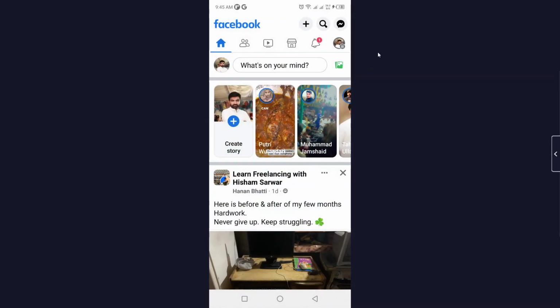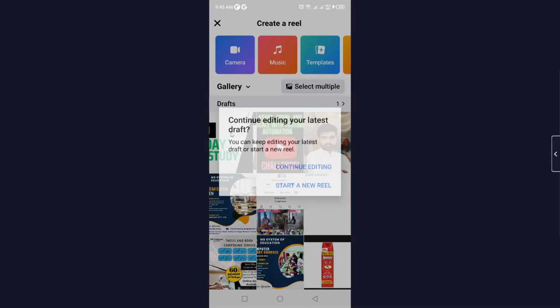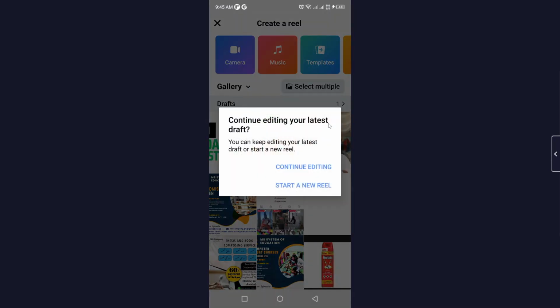So let's suppose I close this, and again I'm going to click on the plus icon and click on reel. Here you can see that continue editing your latest draft. So if you see this option, you simply need to click on continue editing.